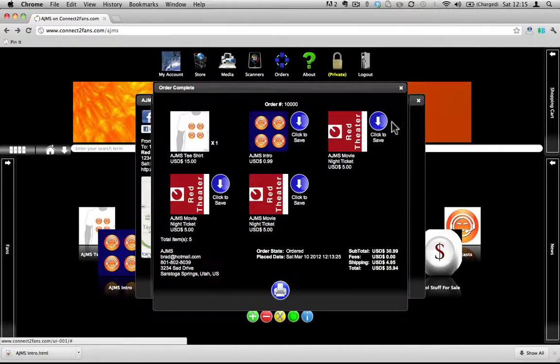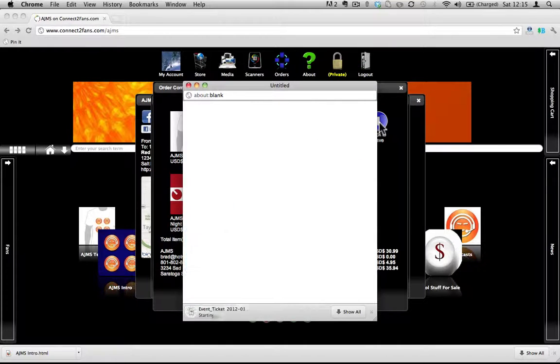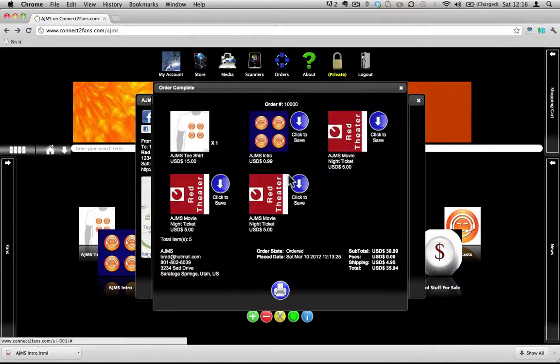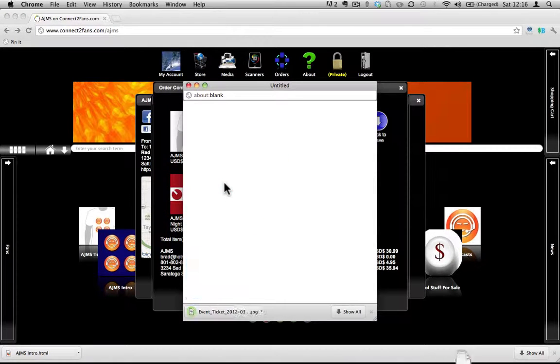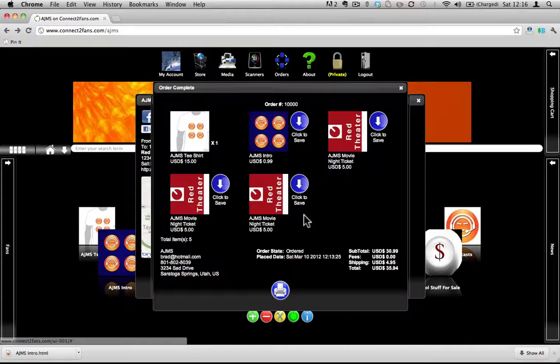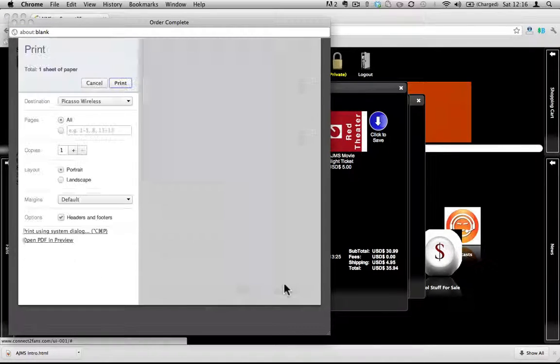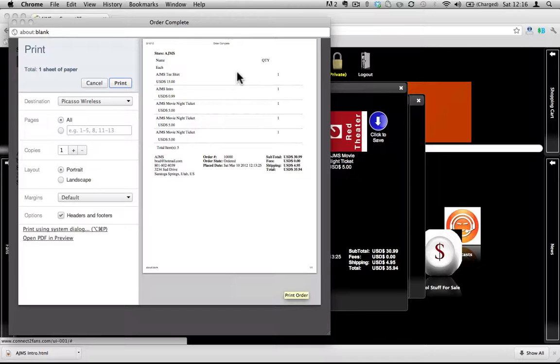On my theater tickets, I click there. And remember, I have to download each one of these tickets or else that QR scanner is going to show the code is invalid. Very cool feature. And then you can also, if you want, print a receipt. Just click the printer button. It brings that up. And there you go. You can click print if you want to.